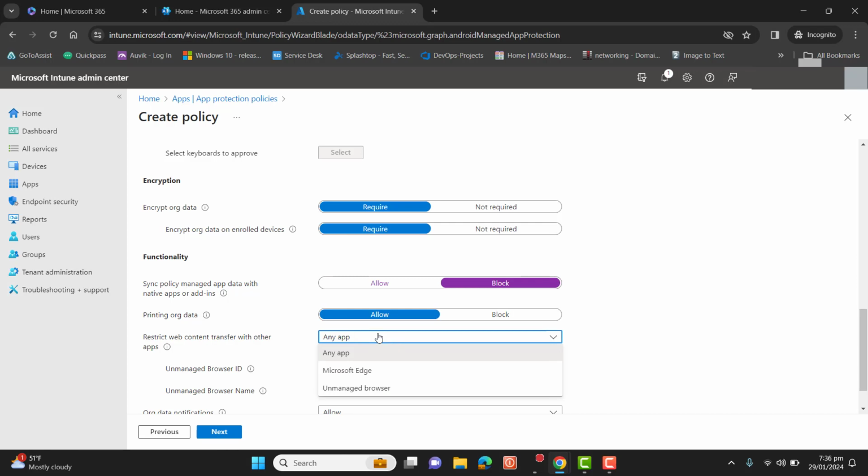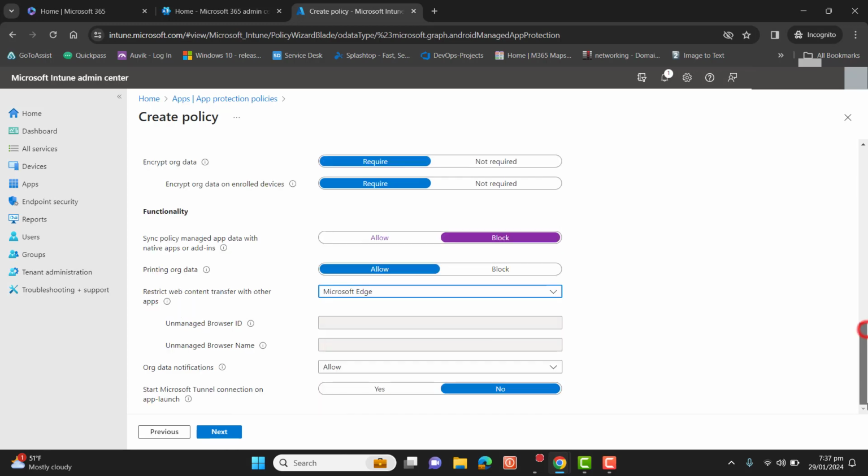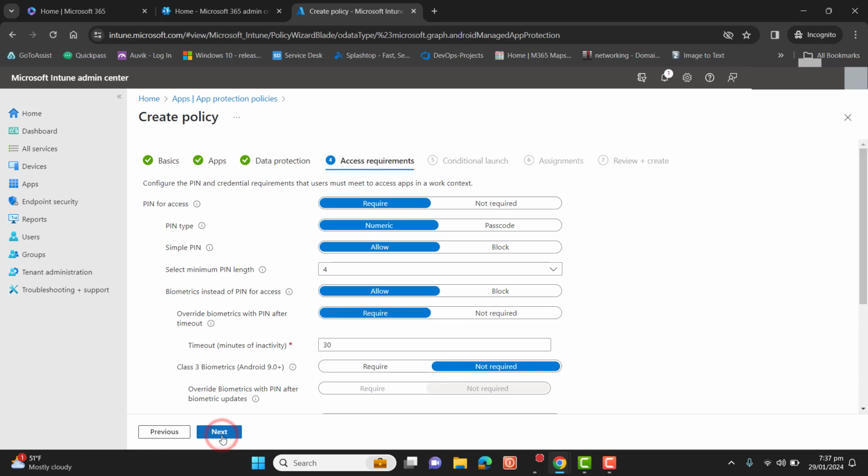Organization data notification: okay, allow. Start Microsoft Tunnel connection on app launch, which allows connection to VPN when the app is launched. We don't need this option in our requirement. I will hit next. Again, the PIN requirement. I will not go through all of this as I've already explained it in iOS. So I will hit next.